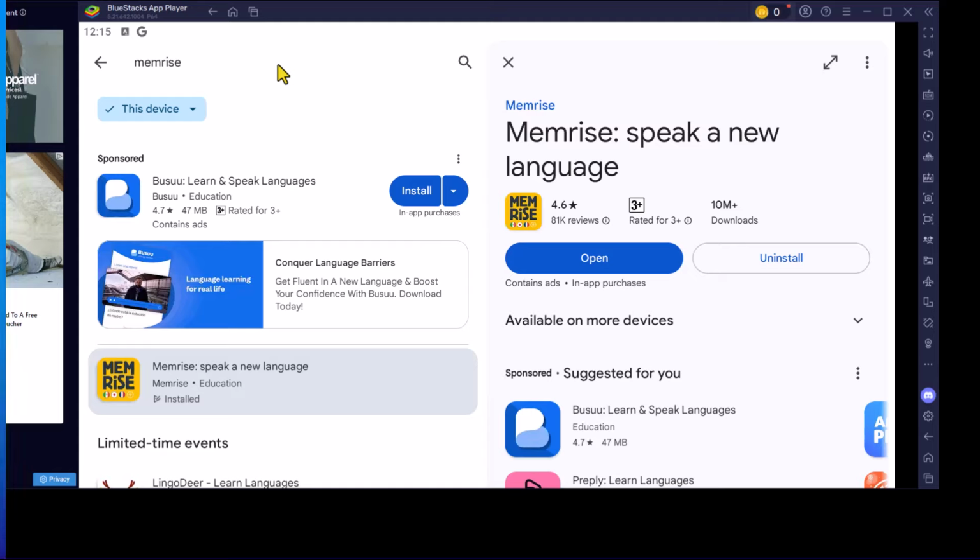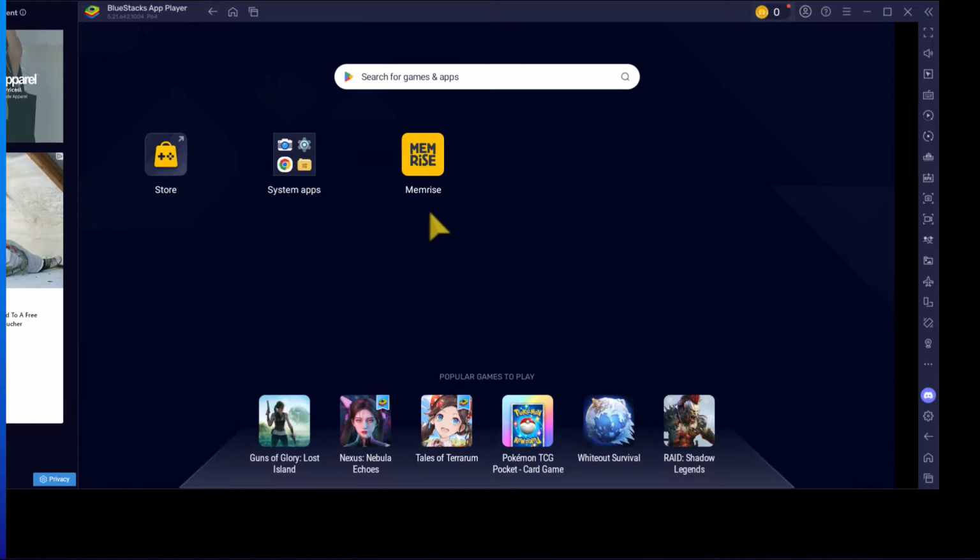Once installed, click the Home button on BlueStacks to see your app. It's here, as you can see.